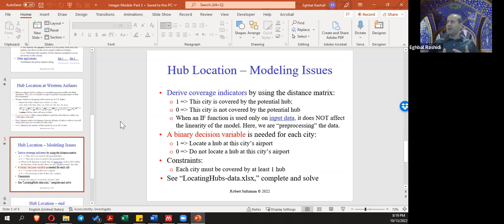This is also kind of non-linear because we have a condition of covering and not covering, which is 0 or 1, and it depends on the distance. We say a city is covered if the distance between that city and the hub is less than 1,000 miles. So it's actually a binary coverage matrix: 1 if the city is covered by a potential hub, 0 if it's not. What are the constraints? Each city must be covered by at least 1 hub. We want to make sure that every one of these 12 major airport cities is covered by at least 1 hub. It's okay if 2 hubs cover a city, but it's not okay if a city is not covered by any hub. That's the only constraint that we have.